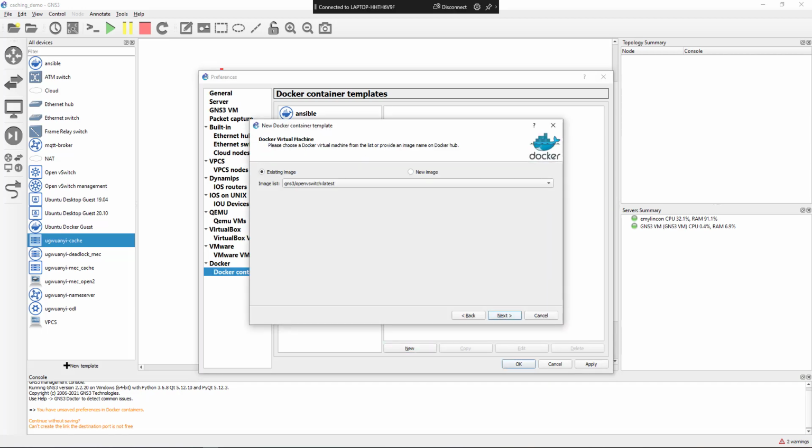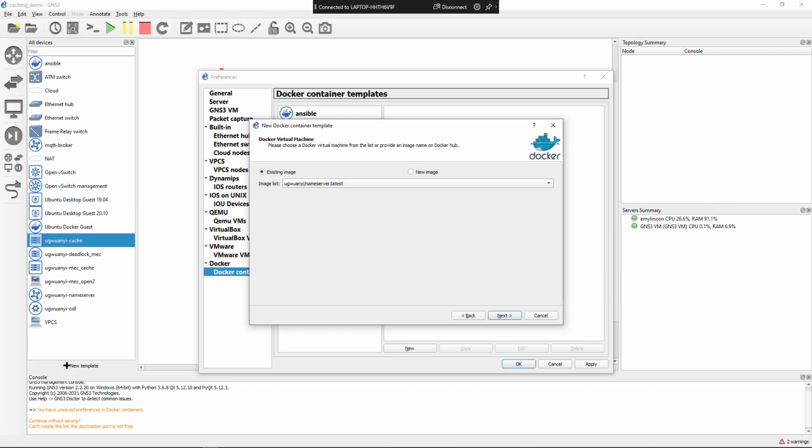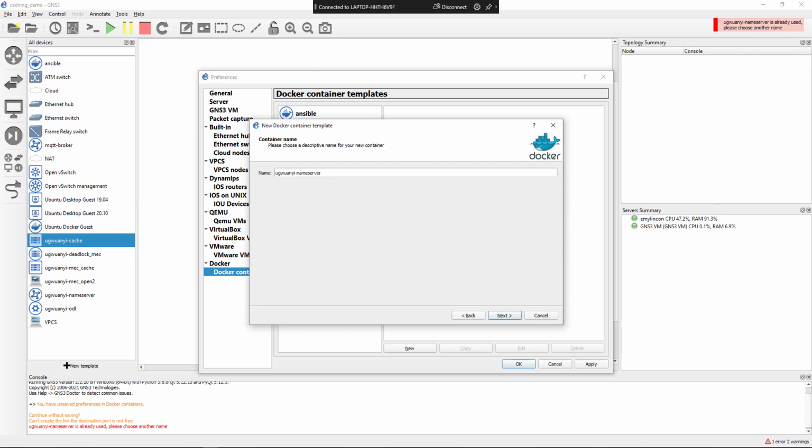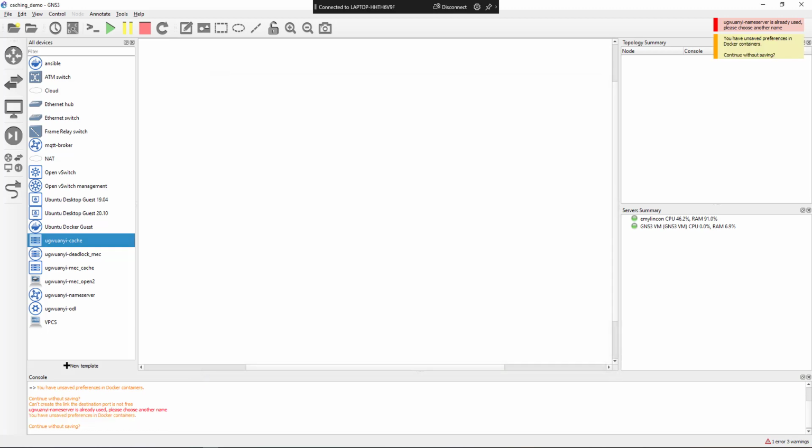The next one, the name server, is basically the same procedure. You just follow the same steps, click Next, and it will create a template for the name server. I already have this installed, so it will throw an error if I do this, which it has. So I'm not going to do this, but this is the way for you to install these two Docker containers. Once this has been done, we apply the changes, and after this we'll import these two Docker containers into our blank project.